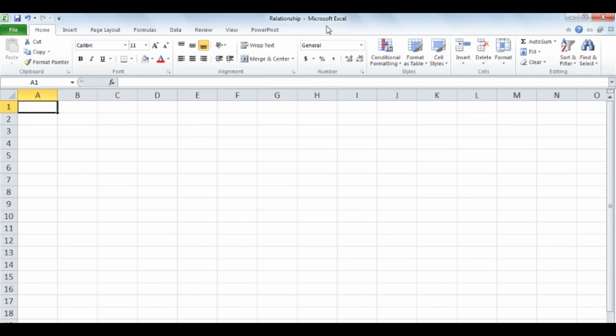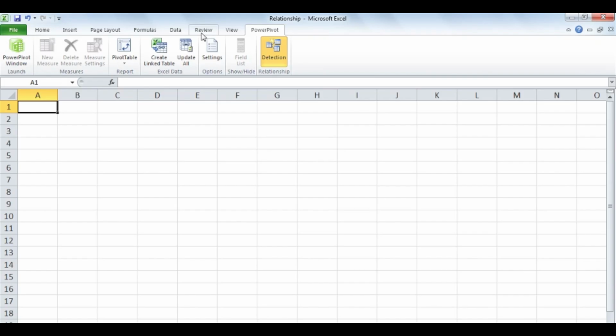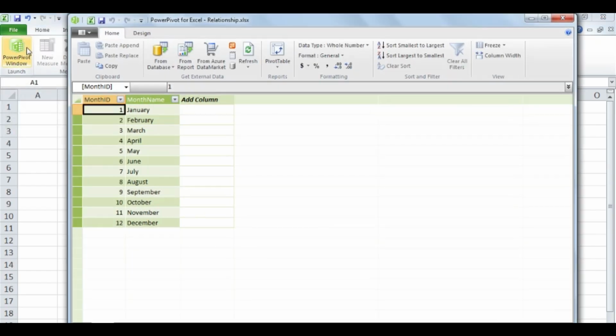So to do that, I'll click the Power Pivot tab on the ribbon and click the Power Pivot window button to display Power Pivot. When I do, the Power Pivot for Excel window opens, and I have two different tables in this data model. I have months and I have data. Let's take a look at the months table first.